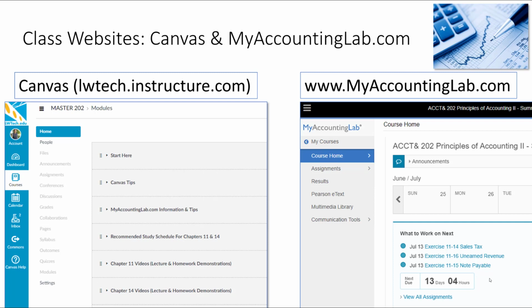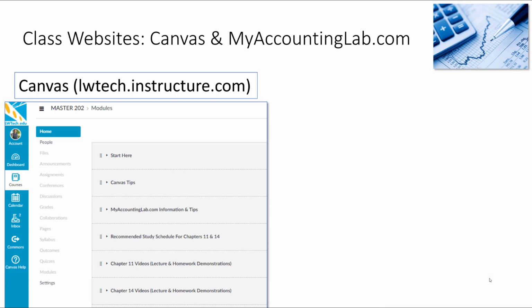So how is this class organized? How is the material presented? How do you interface with it and submit assignments? Well, our online Accounting 202 class will be conducted on two websites, Canvas, which is shown on the left, and myaccountinglab.com, which is shown on the right. First, let's talk about Canvas on the left. It's accessed by going to lwtech.instructure.com. Notice there is no www in front of the LWTech part of the address. You can also find the link to the Canvas site through the school's website, and that's how most students get there.